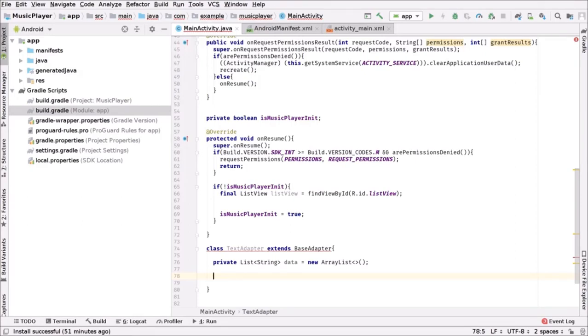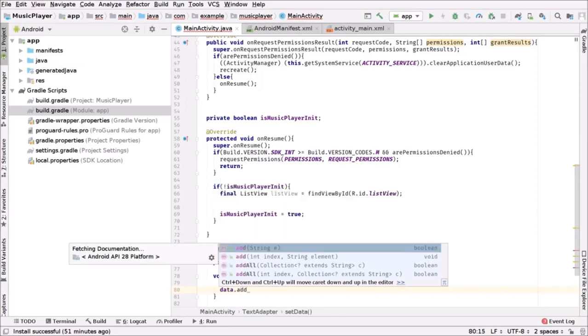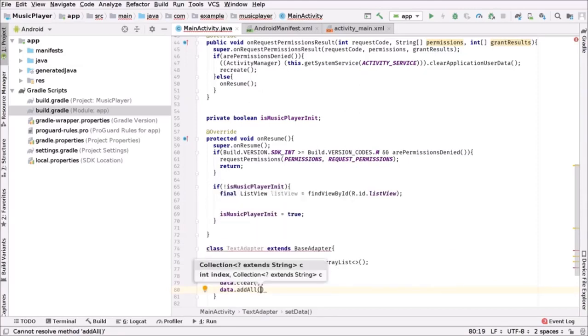For that, we're going to type void setData. We'll open this method right here, and what we'll do is first we will clear the previous data that existed on that array list. For that, we're going to say data.clear. Next, what it will do is data.addAll, and what we have to add is the new data.